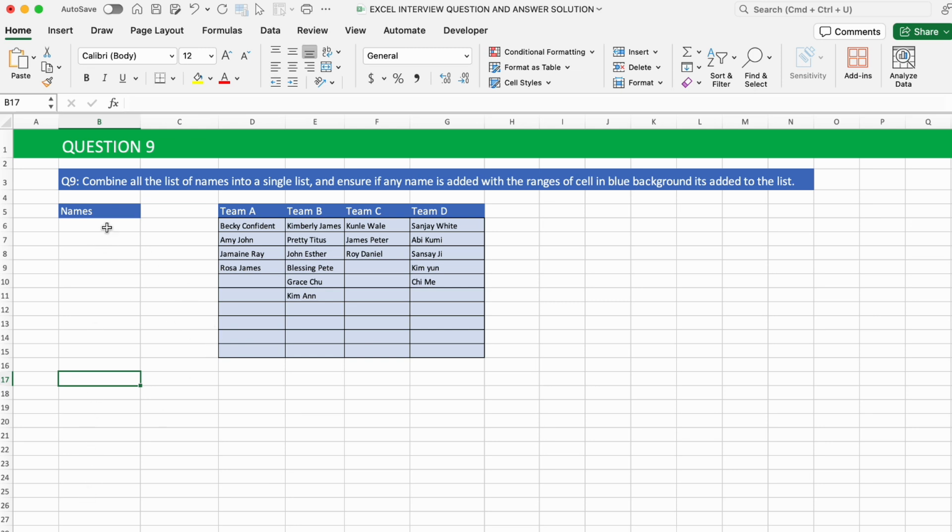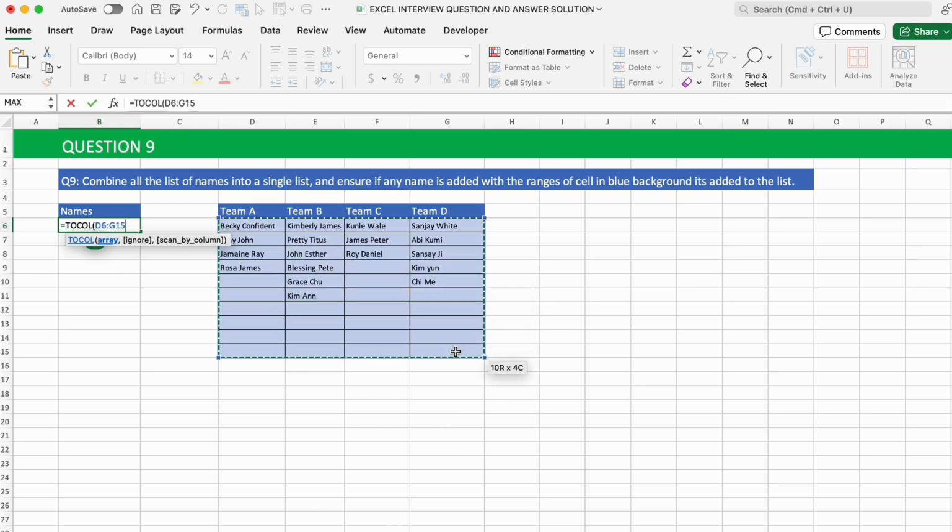So the right function to use here is called TOCOL. TOCOL. Where is the array? You select the whole array to cover every space within the blue background. The second argument is, do you want to keep all values, ignore blanks, ignore errors, or ignore blanks and errors? Ignore blanks, that's 1, comma, then scan by column, or you don't have to put that. Default is scan by row, and that's fine by us.